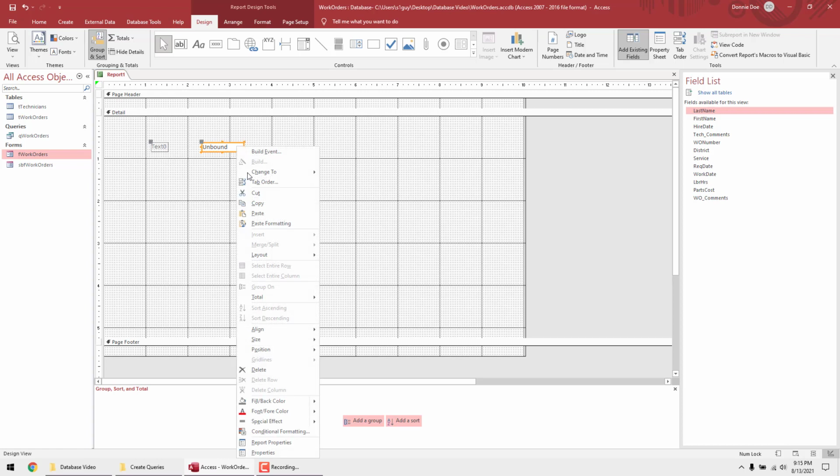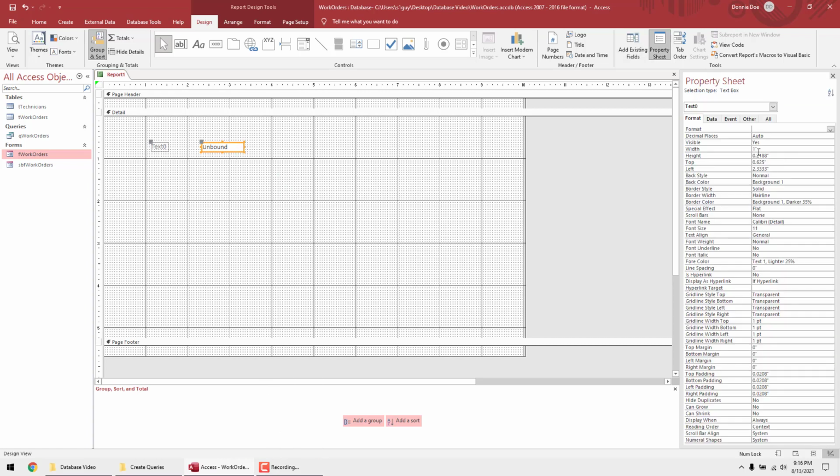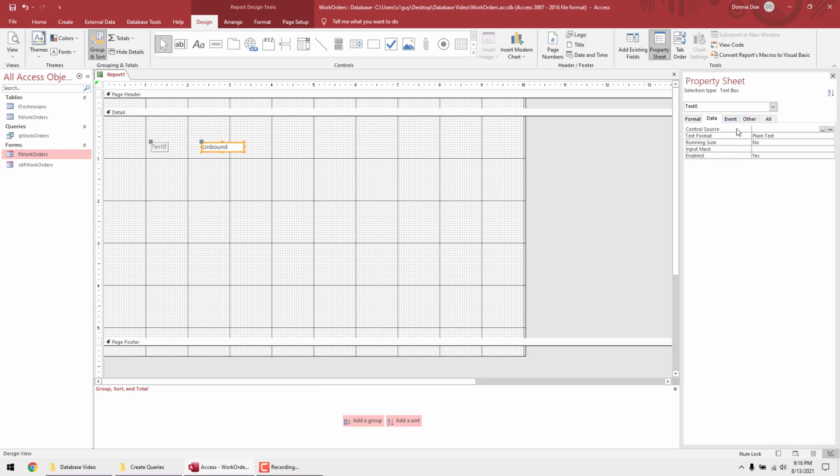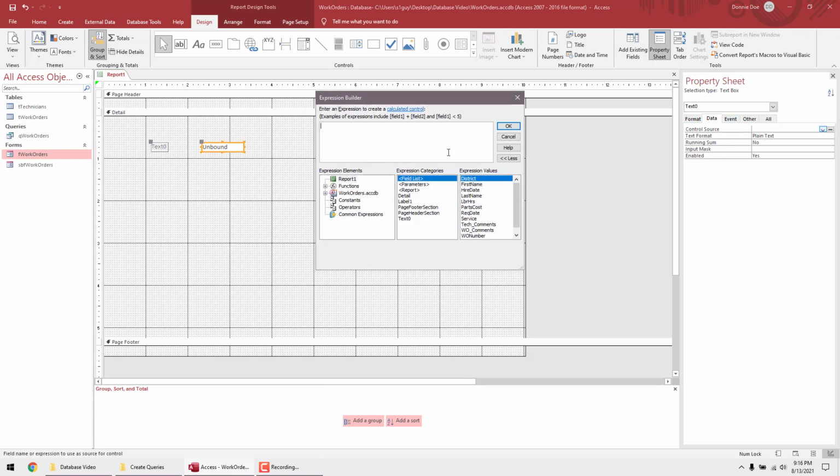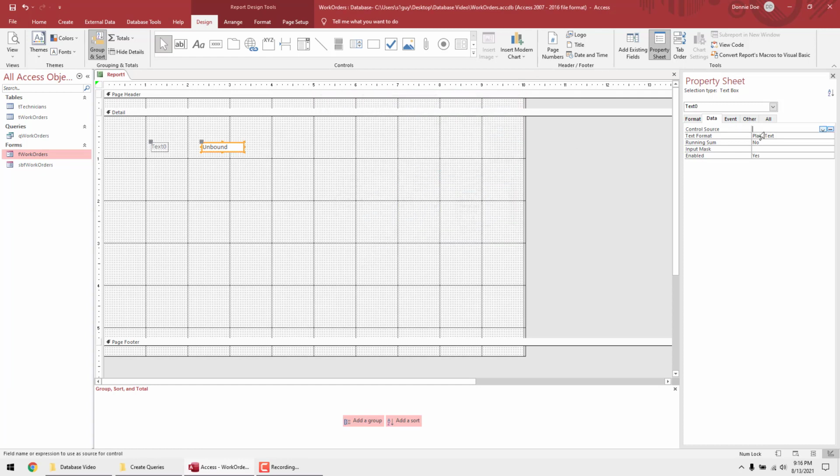And so what you can do is just right click and select properties for the text box, and it brings up the property sheet for that text box. And then for data, you can hit these three buttons right here if you want, and then this will bring up a little expression builder. But for this you shouldn't need that.